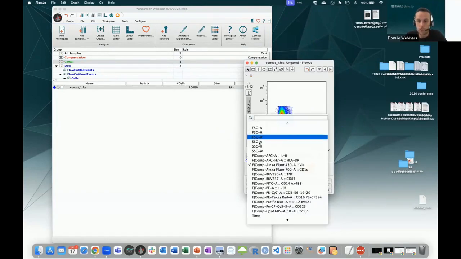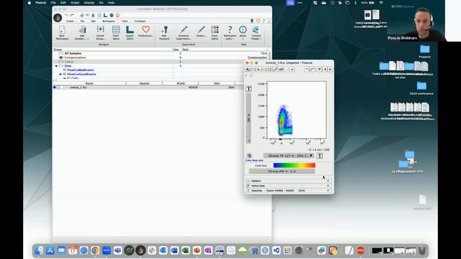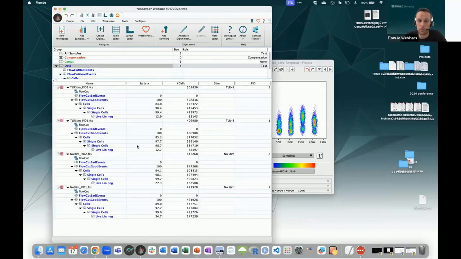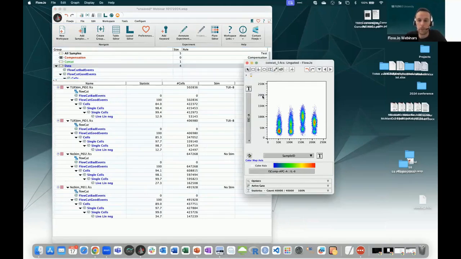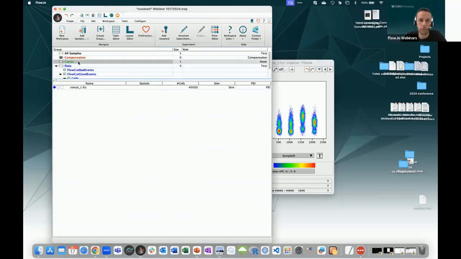It also created additional parameters. The first parameter is my sample ID, which is my sample 1, 2, 3, 4 in the same order that my samples were in my workspace when we concatenated. That means that the first sample is my TLR Steam patient 2, my next one is my TLR Steam patient 1, no Steam patient 2, no Steam patient 1. Careful with this order. If you adjust the order in my workspace, it's not going to adjust my order right there. So just be aware of that.